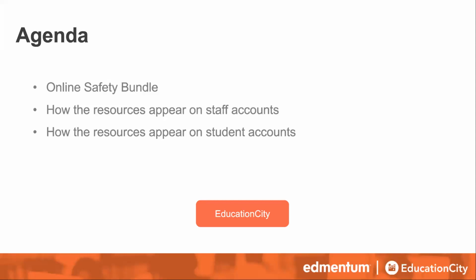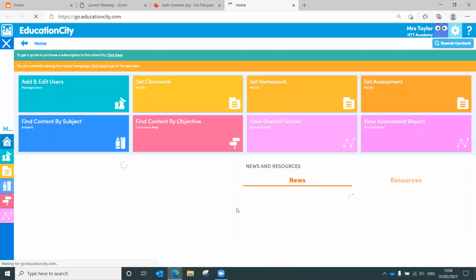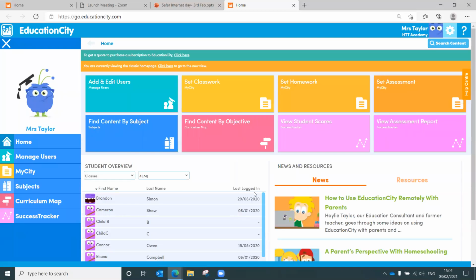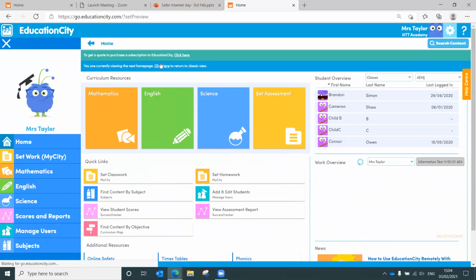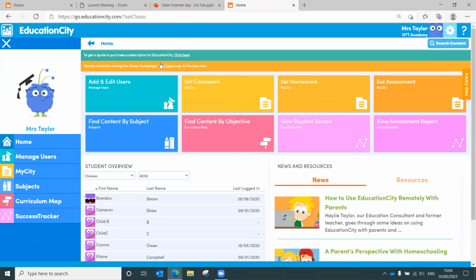Right then, let's head to educationcity.com. And here we are logged in to my account. Now, one thing that is really quite important when you're logged into EducationCity as an educator, you do have the two views. You've got the classic view that looks like this, and you have the new view that looks like that. Really, really important for the online safety bundle, you have to use the new view.